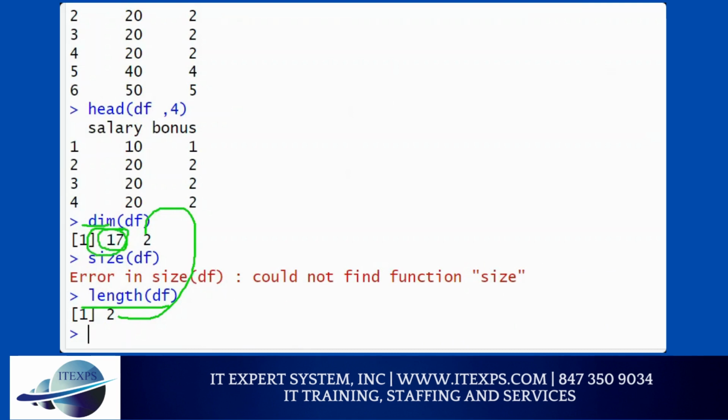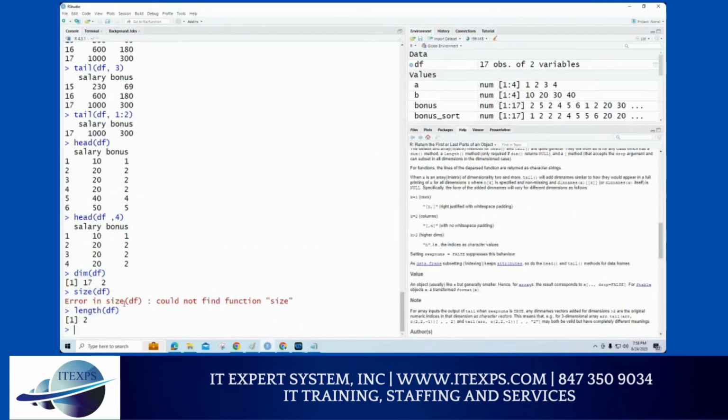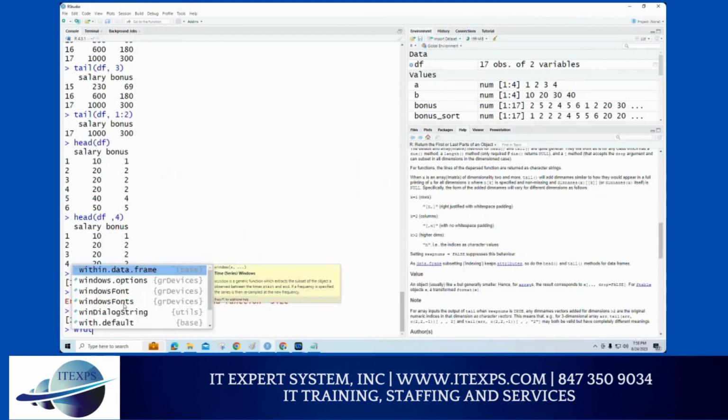So the question is, how do I get the rows individually? If I want to get rows only, how do I get it? Any suggestion? Can we do width instead of length? Okay, let's do width like that. No, there is no hint. It didn't give me a hint, so that is not a command here, right?